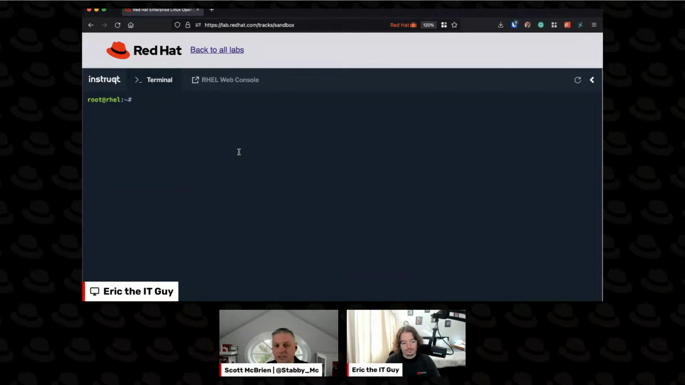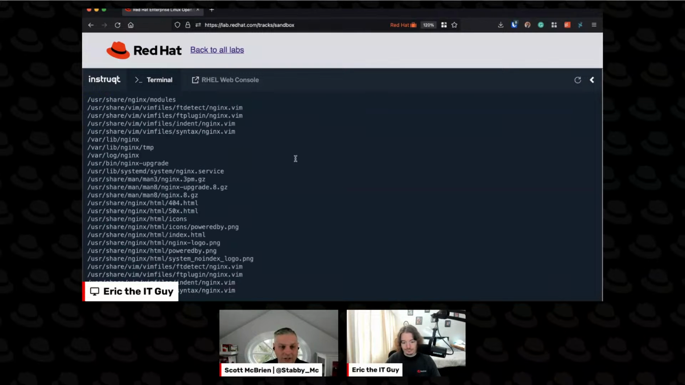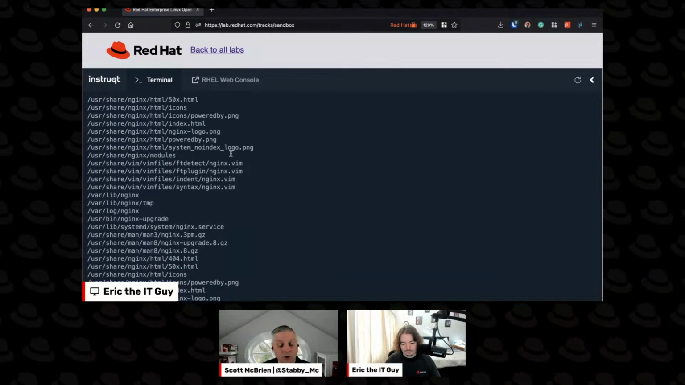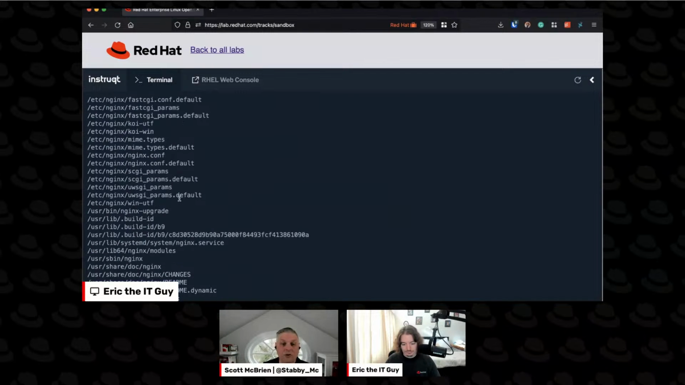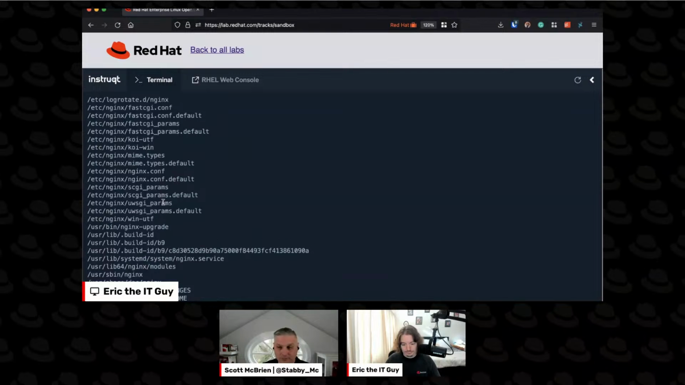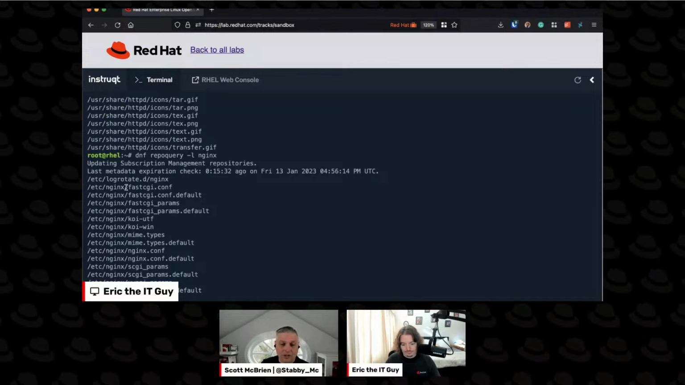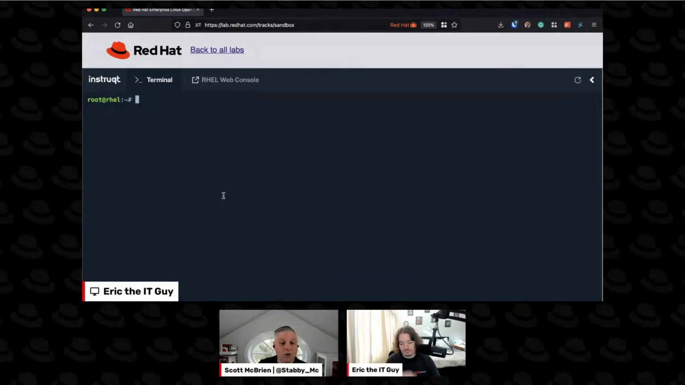You could do something like a DNF repoquery. And so for our machine, we do not have Nginx installed. But if we did a DNF repoquery -L on Nginx, if we were to install Nginx from our software repositories, these are all the files that would come with it. And this is actually the same metadata that we use when a DNF whatprovides actually looks at this same metadata to figure out what RPMs contain which files.